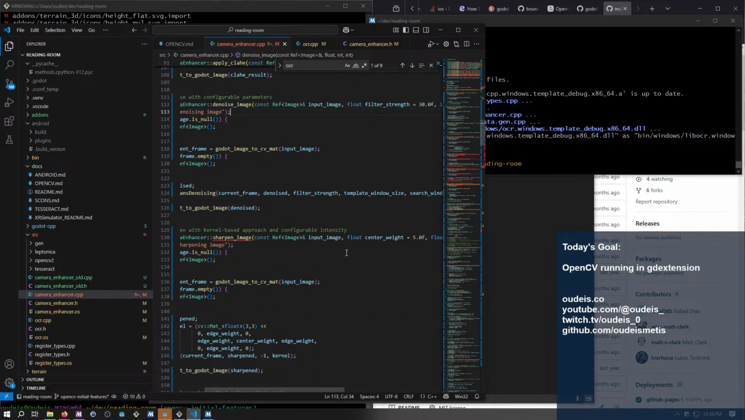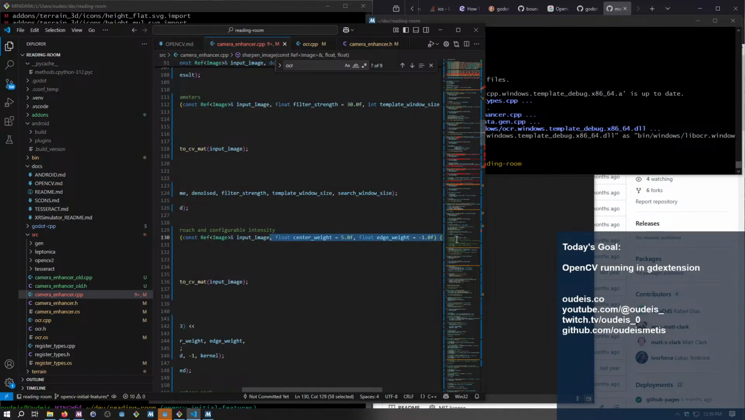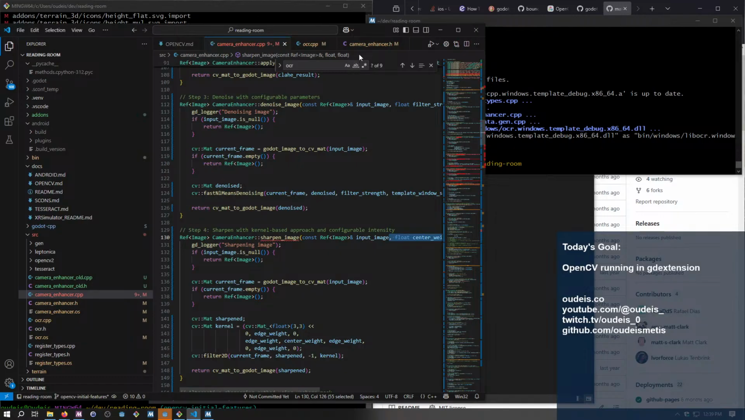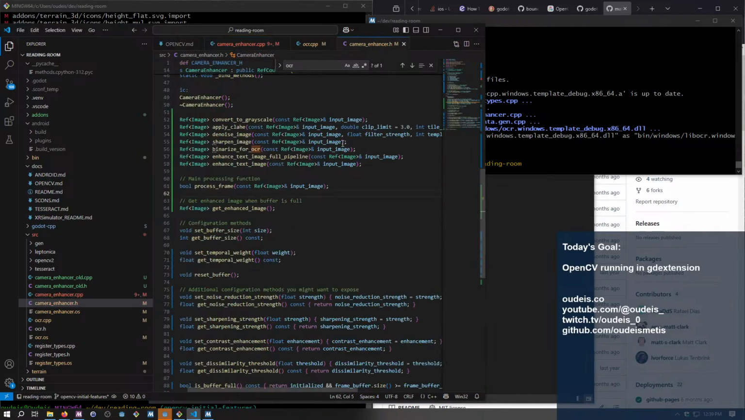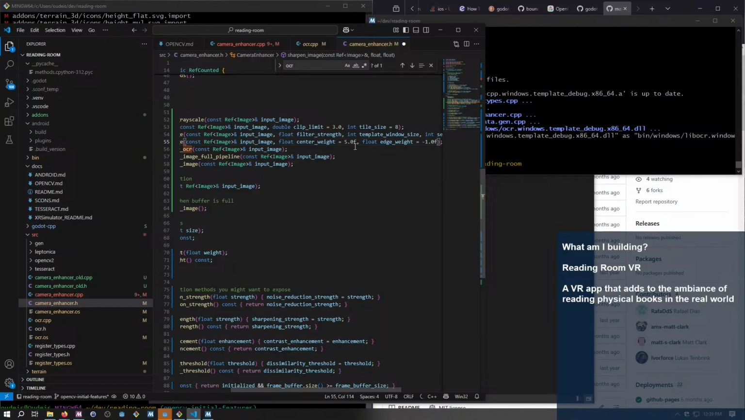Yeah, okay. And that is sharpen image. So I do like how, yeah, it's got the defaults, which is sweet. And then I can pass in non-defaults if I want to. And then everything's close to the function.